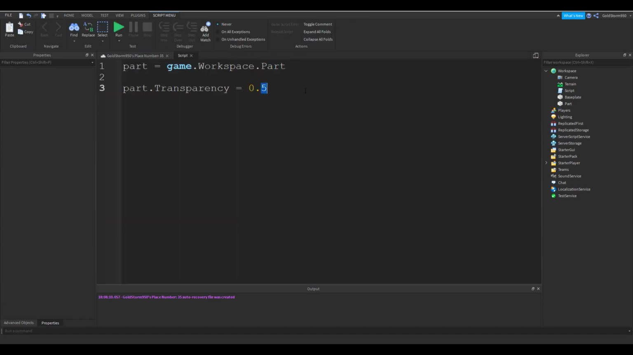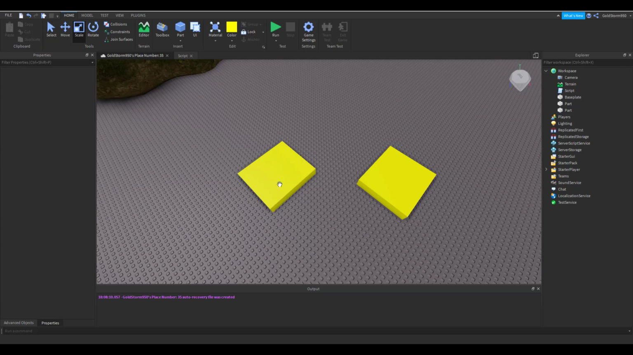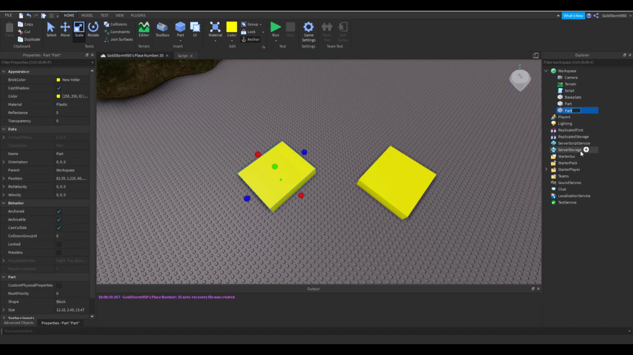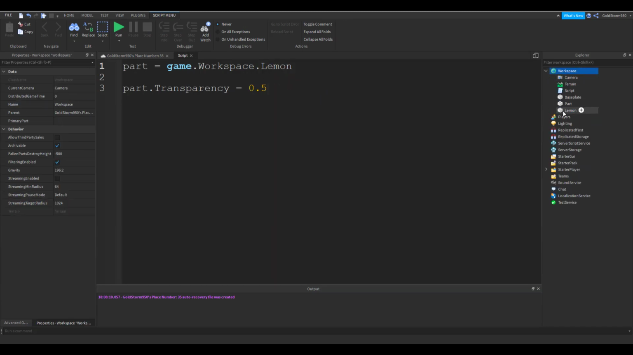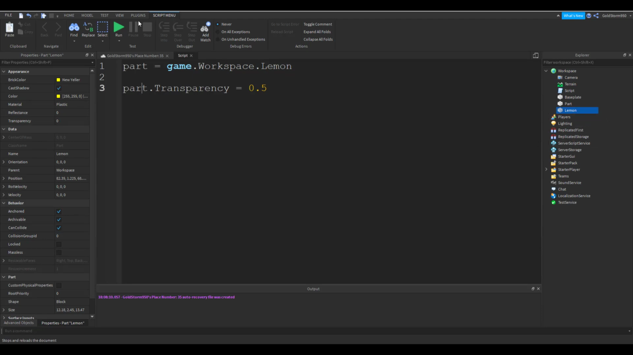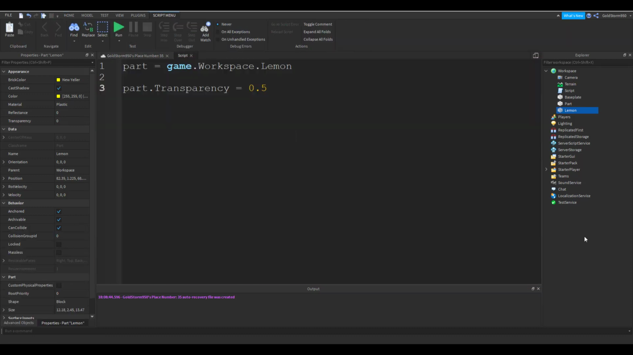So in these situations, say I have 2 parts, but I want this one to change and not this one. Well, I will have to rename this part into something else. So I can name it lemon or something. And I'll do game.Workspace.lemon. And now part is equal to the lemon. So if I click run, then it will go to the lemon instead. So yeah, if you're going to code the part, make sure the part has a unique name.